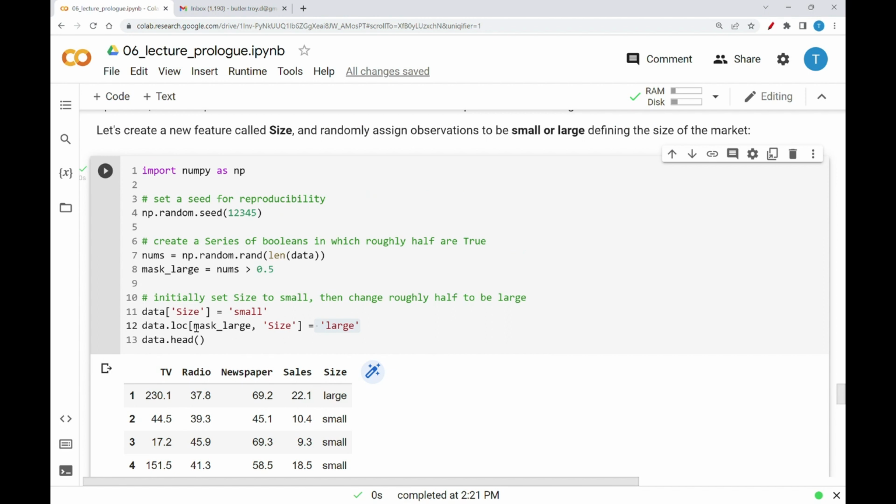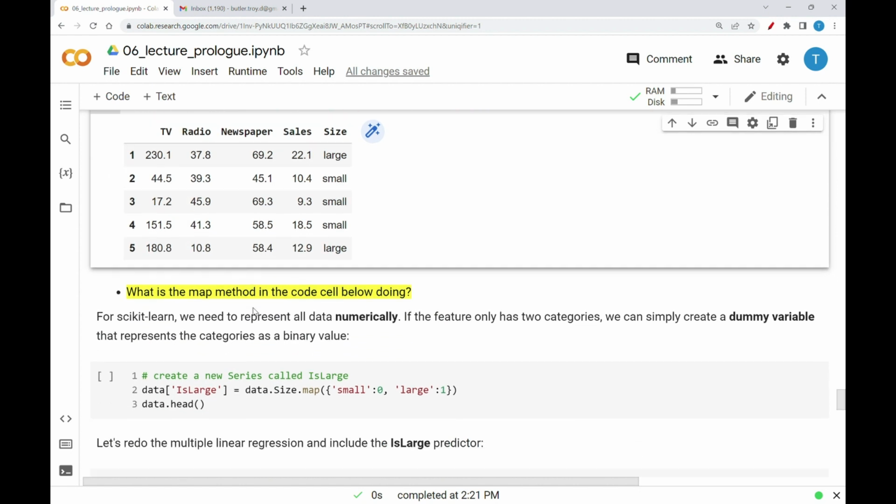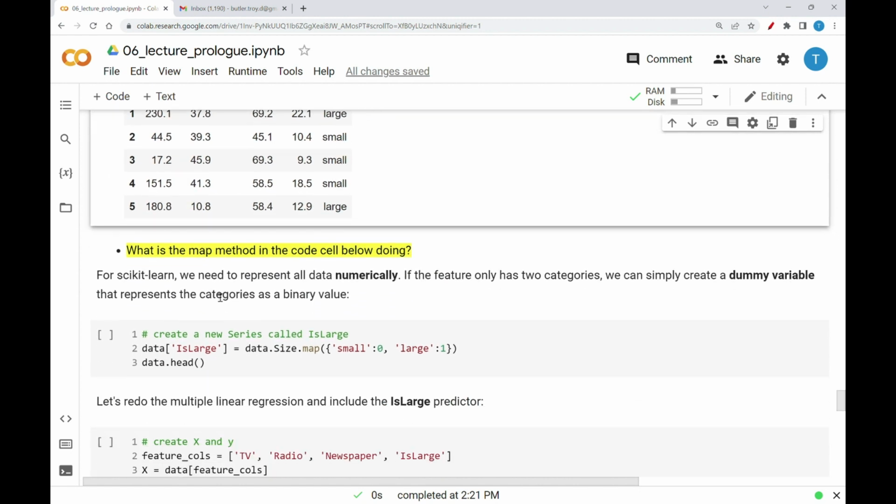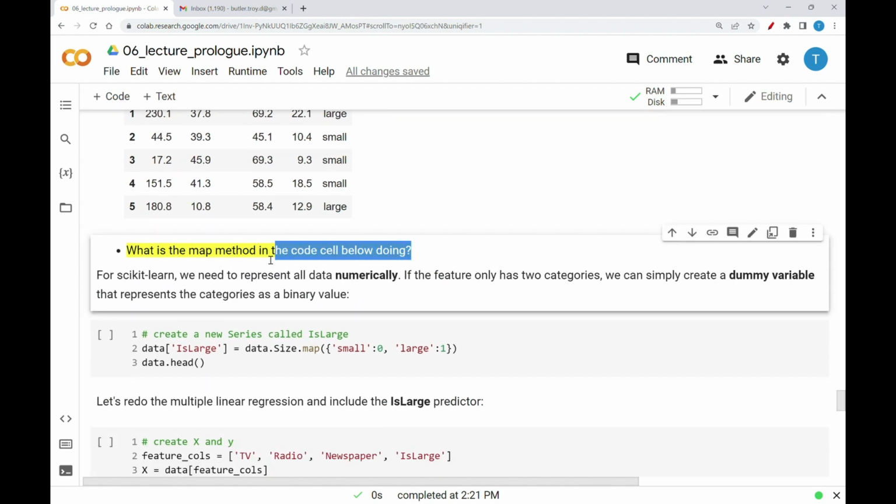And again, I'm using that .loc here because I'm associating this with these feature calls instead of iloc, which was just all index-based location. I actually want to set it with the size feature that I've added to the data. So what is the map method in the code cell below doing? This is a question for you to answer.